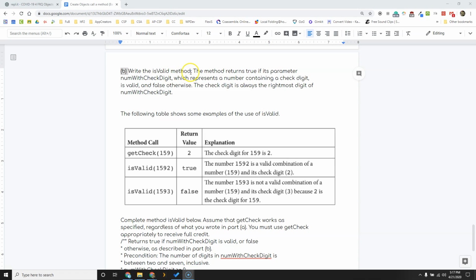So I have to write the isValid method. The method returns true if its parameter, numWithCheckDigit, which represents a number containing the check digit concatenated on, is valid. It returns true if it is and false if it's not. Well, let's see what that means.